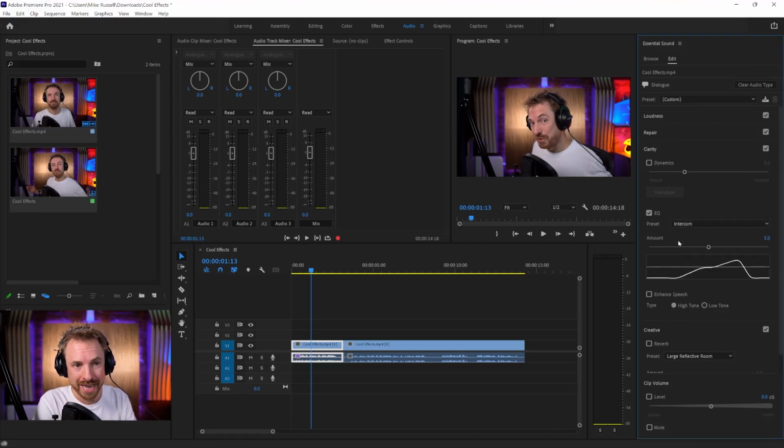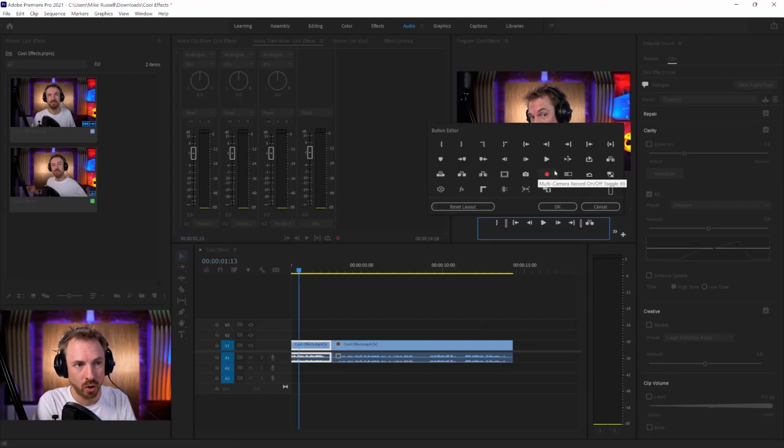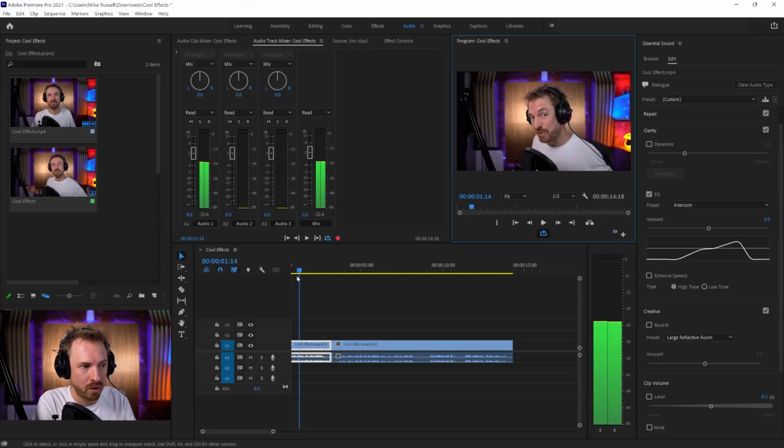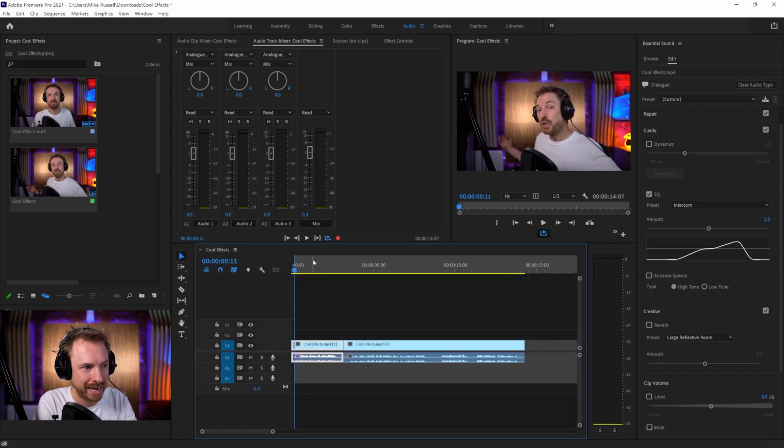The first one is intercom, and I'm actually going to go ahead and bring in the loop shortcut, which is available to me up here. Let's bring that down and loop round this little bit of audio so we can hear exactly what this EQ effect does. So I'm placing in and out.